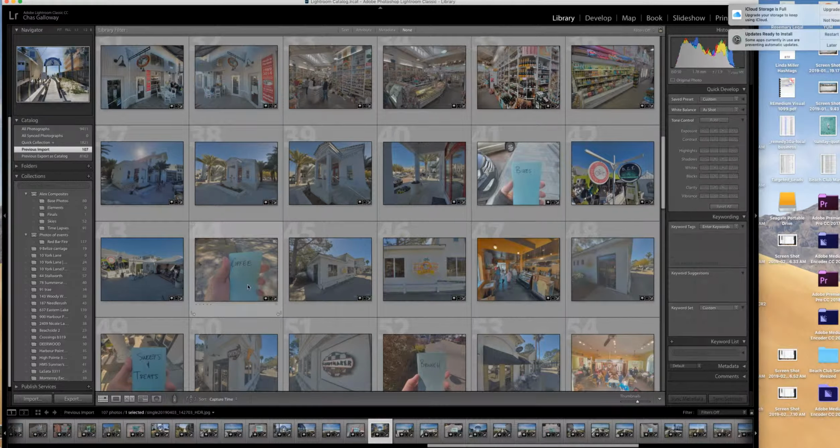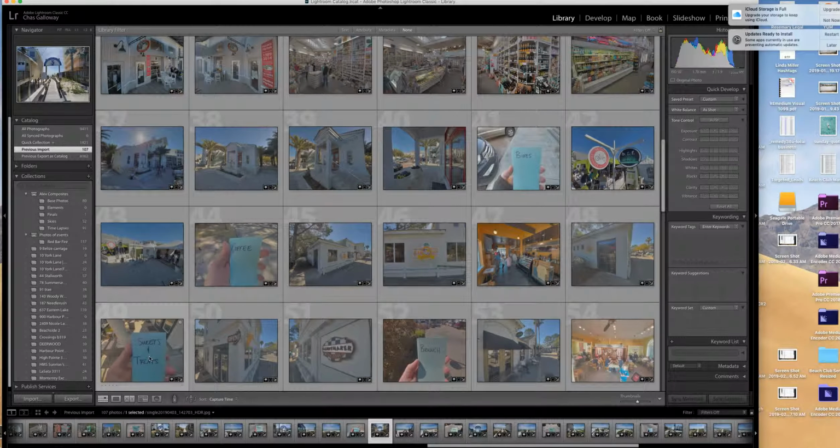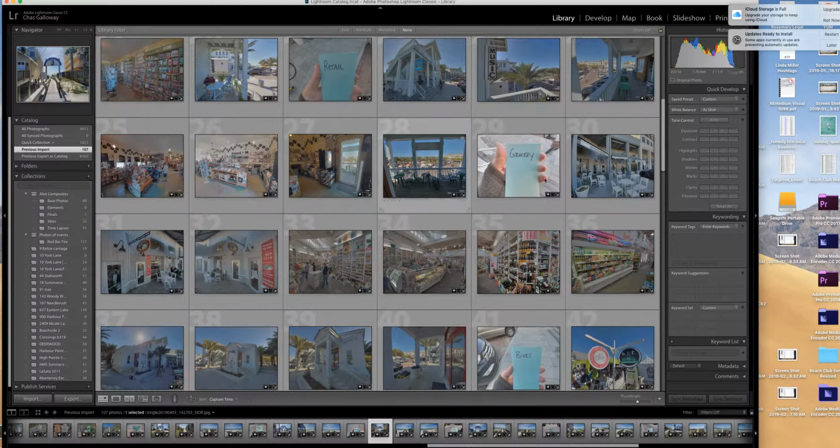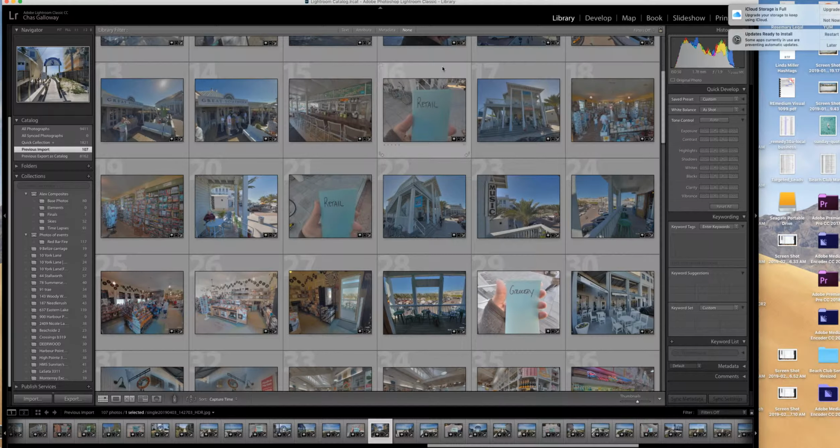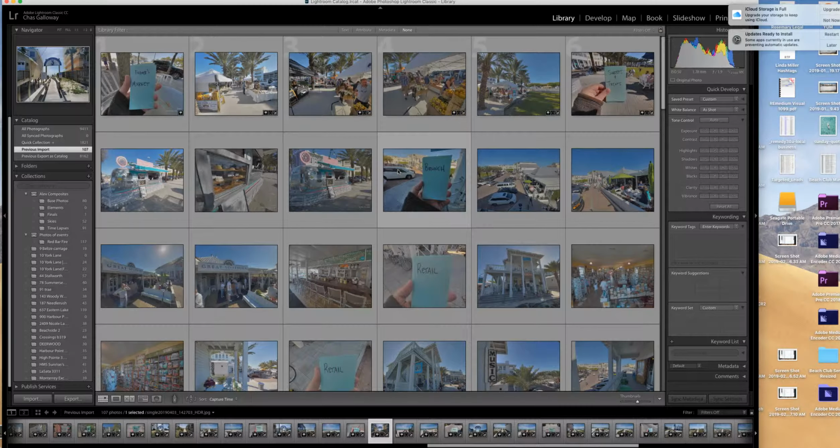There's bikes, coffee shop, grocery store, so all these different categories that you'll get the hang of.